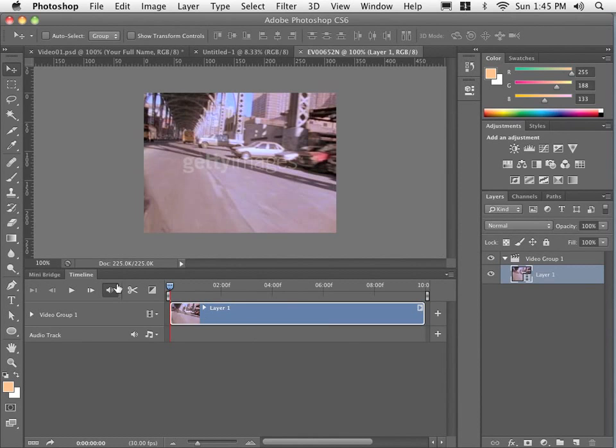You notice what has happened here. It's called up the timeline. It's placed that first track in a video track on the timeline. Now, come over to the layers and take a look at what it's created here. It's created what's called a video layer group.